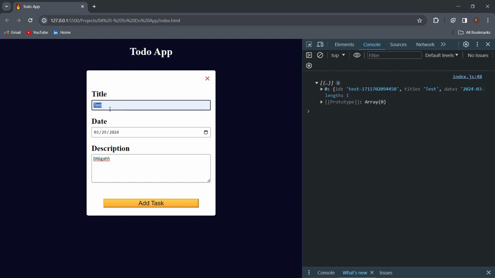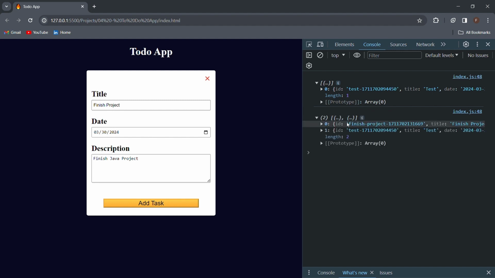So maybe if I try adding another thing, let's say finish project, then I say the date is tomorrow's date, then I say the description is finish Java project. Then if I click add, you can see now the array has 2 items, and our new item is being added as the first item. So it's being added at the beginning of the array because we used unshift.